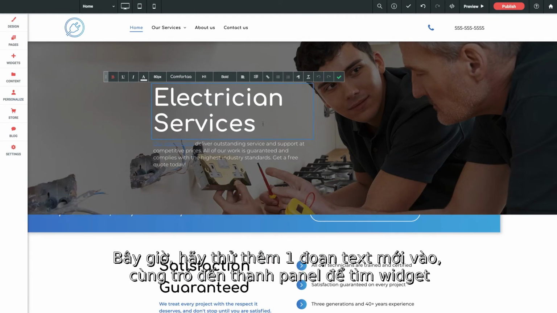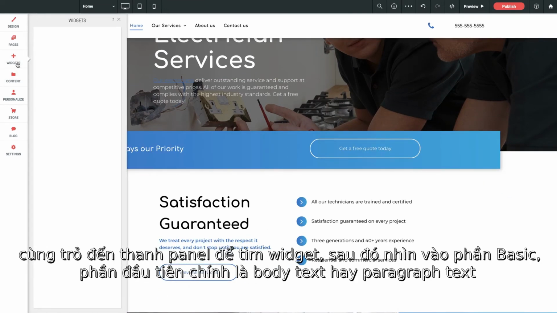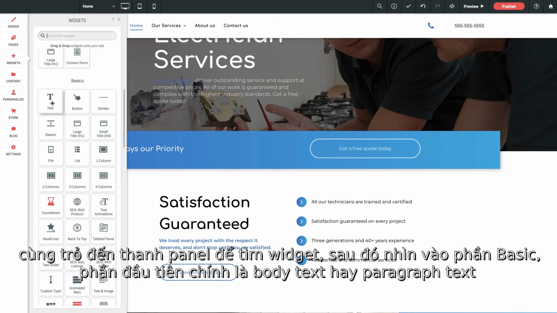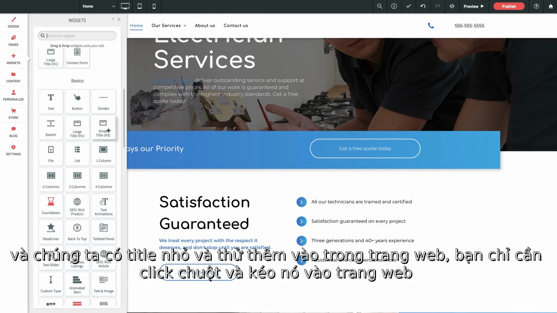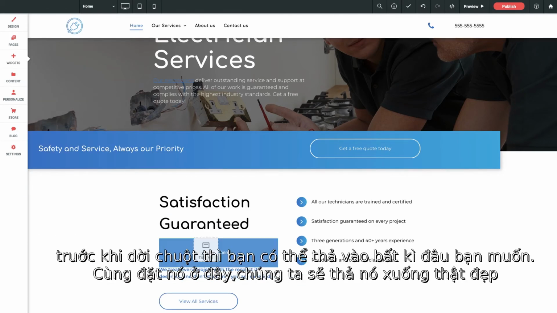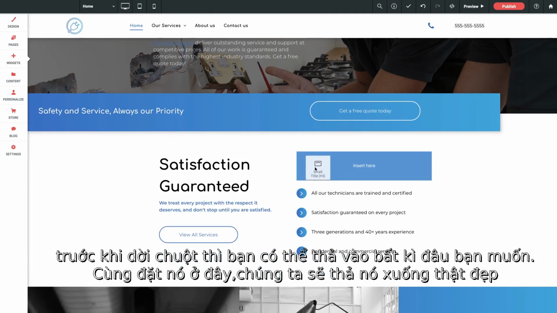Now let's add some new text to the page. So to do so, just pop out your widgets panel, and let's take a look at basics. The widgets to note here are this first one, text, which would be our body text or paragraph text, and large title and small title. Let's take a small title and implement it on our page. So we can click and drag it out of the panel, and before we release our mouse, we can pinpoint exactly where we want it to go. Let's put it right above this list of bullet points. And we'll drop.